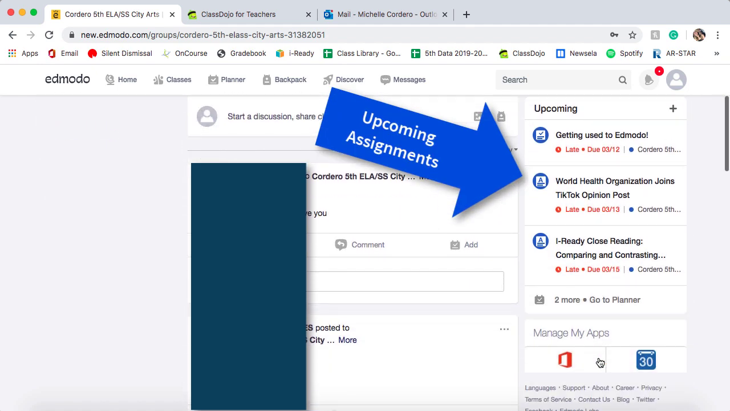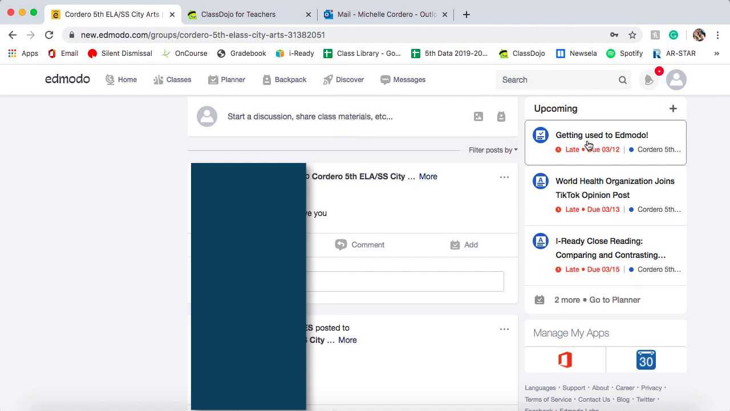Once you are in a certain teacher's classroom on Edmodo, you'll be able to see any assignments you have coming up on the right over here. So, if your assignments are late, they will have a little late sign and when it was due. Make sure you're working on those first so you can get them all in.